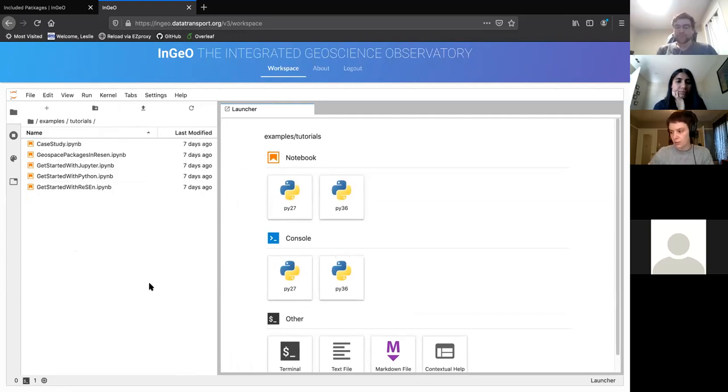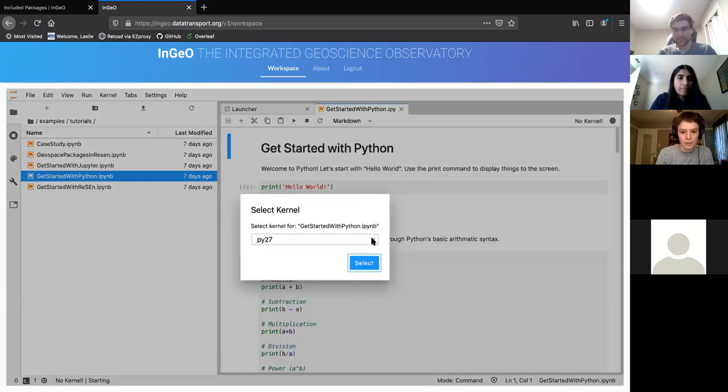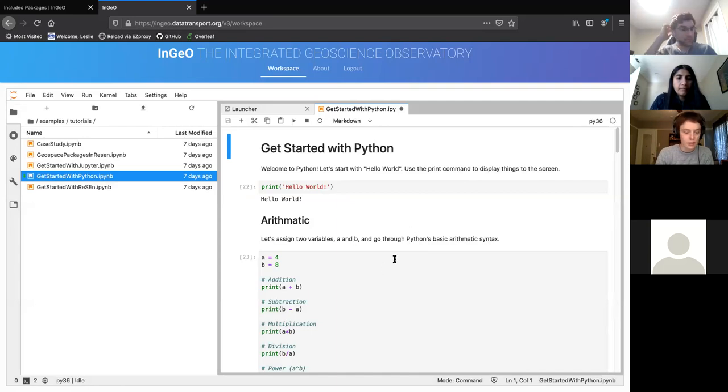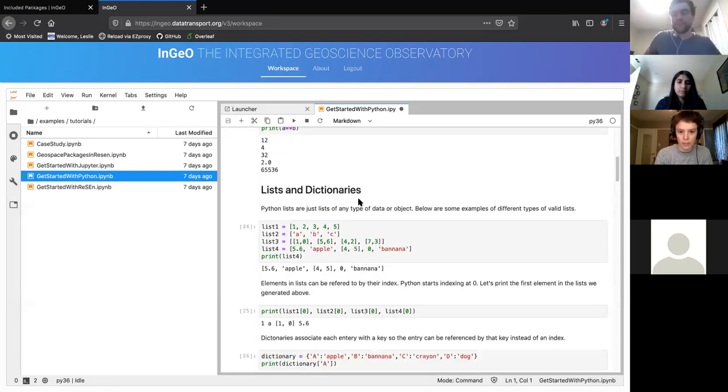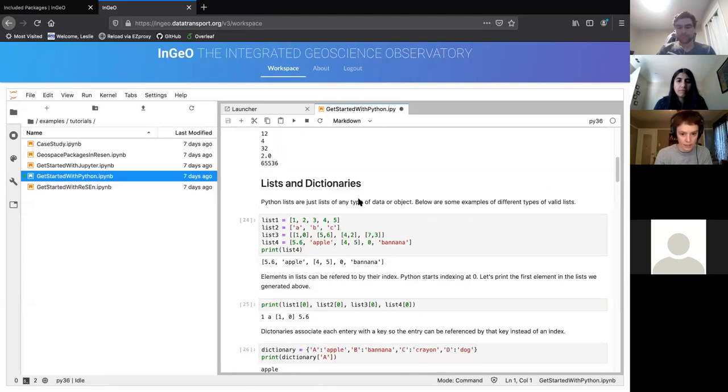So going through these things, we have Get Started with Python. Open that. Select Py3.6 as the kernel. And this is a lot of stuff that we've talked about early on today. So just basic printing, arithmetic, lists, data science. We also have Getting Started with Jupyter.